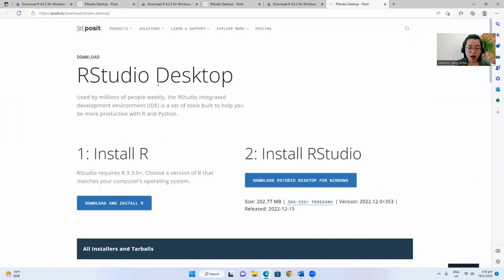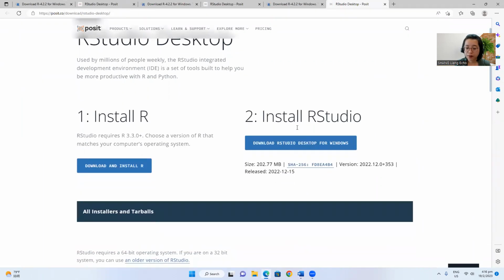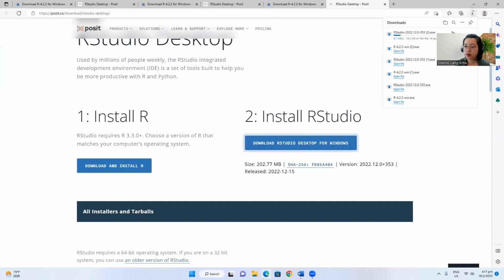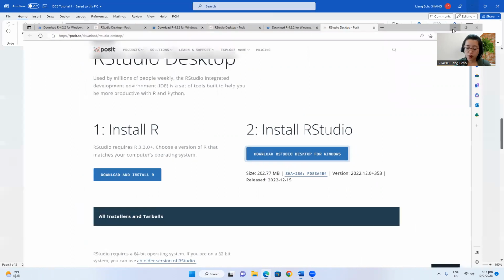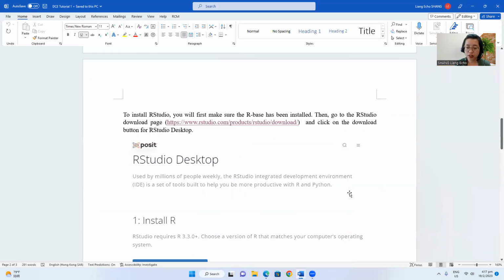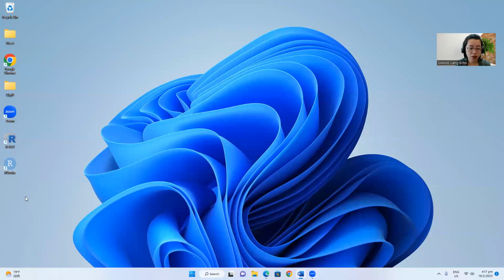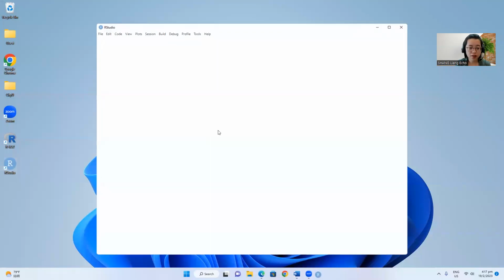So here you can see RStudio Desktop, and we can download it by clicking on this, and the download will start. Similarly, we can just follow the installation steps to complete the whole installation process. And then we will be able to see a shortcut of RStudio here on our desktop. We can click on this.